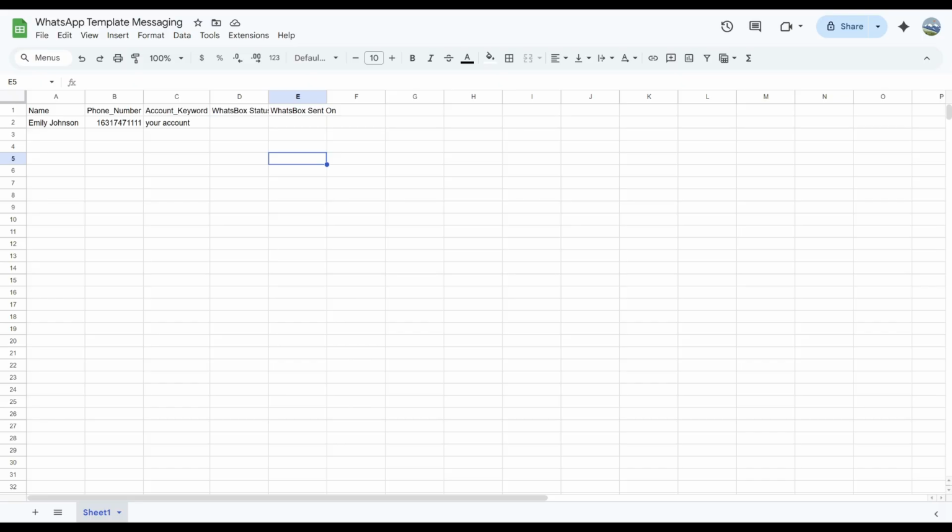Before you start the configuration, please make sure that you have signed up on app.whatsbox.io. The reason for this is that the add-on relies on the APIs provided by WhatsBox, and you need to provide an API key generated on the WhatsBox platform.